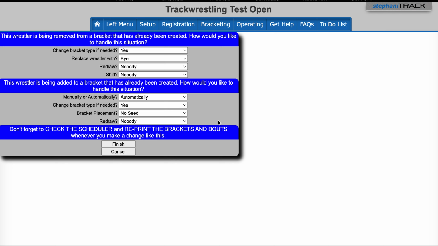The page that opens will be a menu with options on how to handle the bracket changes. The first set of questions is how to handle the bracket that the wrestler is being taken out of, and then the second set is how to handle the bracket that the wrestler is being put into.